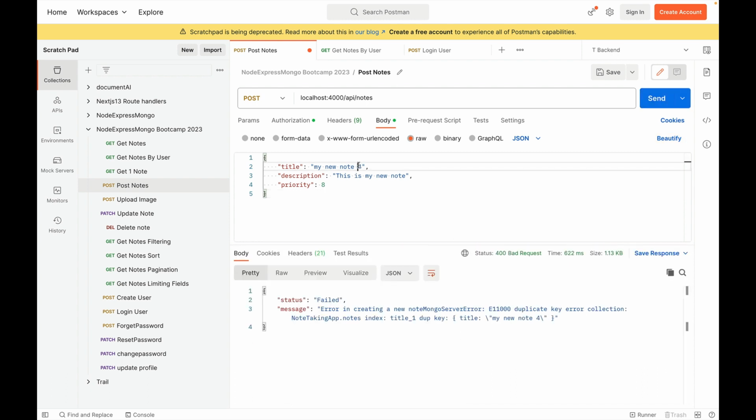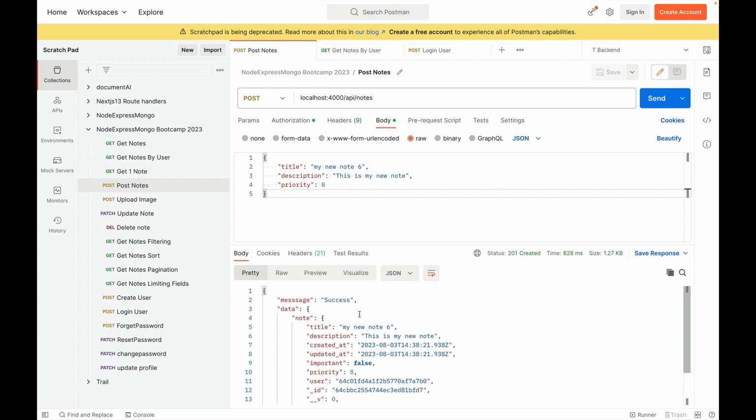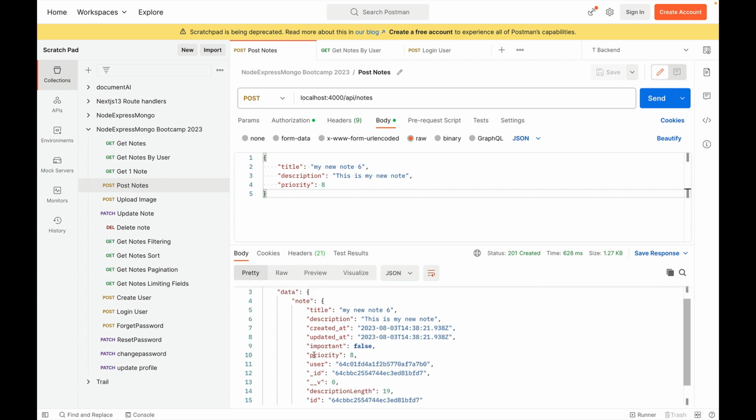Duplicate, this name is already existing, so let's try to add 6 over here. So let's send, and now you can see that this new node is created and it has a reference of user ID which is logged in. That's awesome. So we are done with creating our node by the user which is logged in.